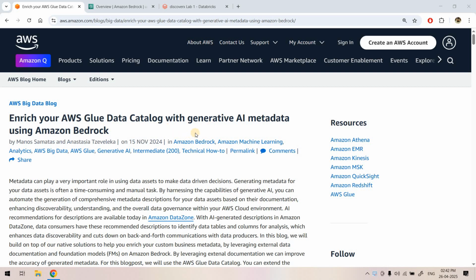So today in this particular video, we are going to explore one interesting application of generative AI and large language models in our big data or data engineering workloads. And that is enriching our data catalogs with generative AI metadata. That can be Glue Data Catalog or Databricks Unity Catalog or Hive Metastore Catalog, anything like this, right?